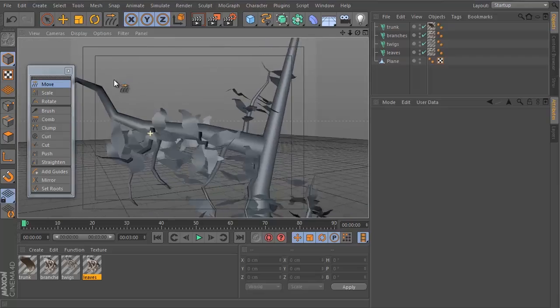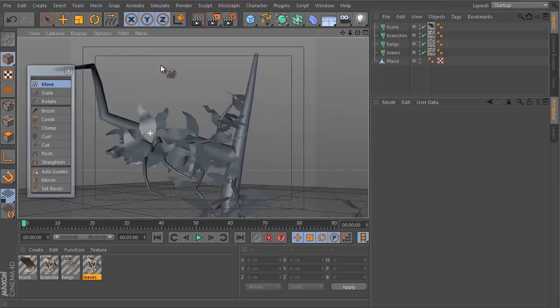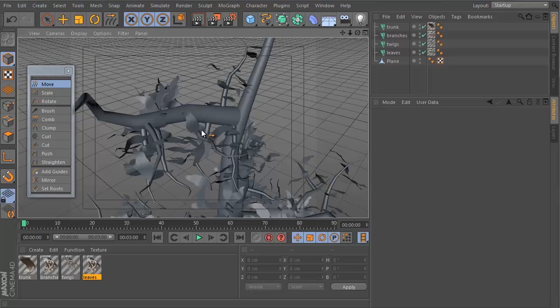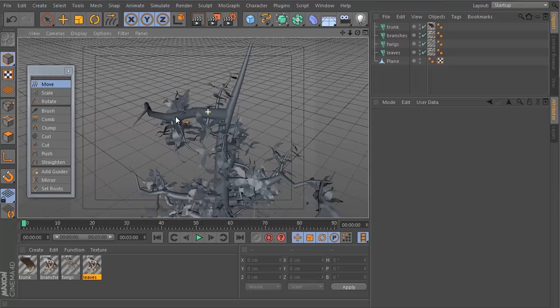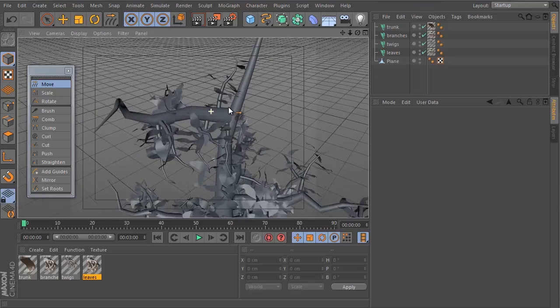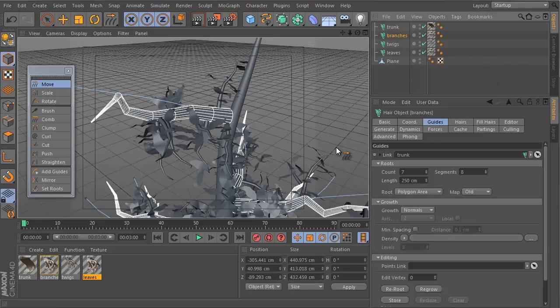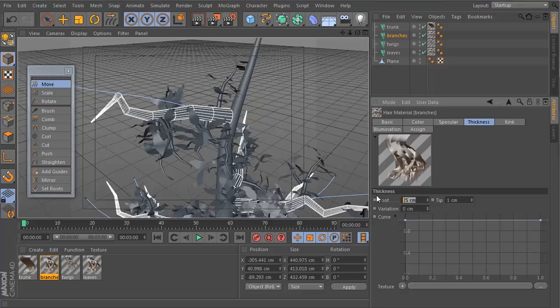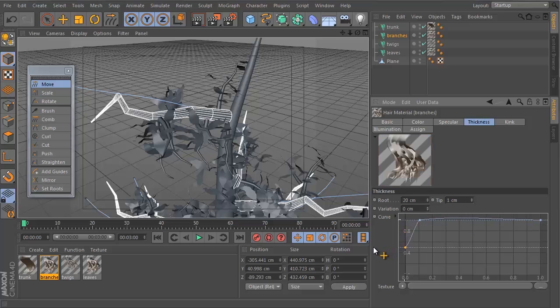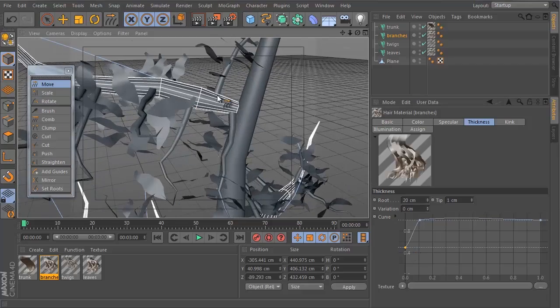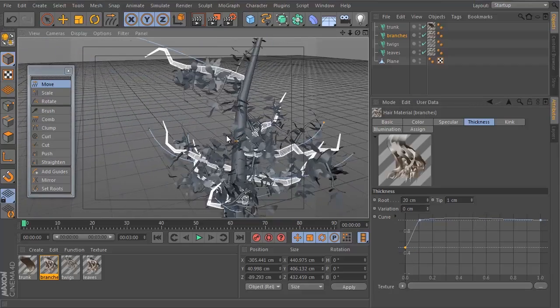I think the leaves are slightly too long, and the twigs are probably a little bit too thick. Same goes for the secondary branches. So if I go to the branches, first of all, I have to do this in the material. I will set the root width to be just 20, and I'm also just going to add another one of those points to the graph here, and grab the first point and bring it to about 0.5, just so this kind of tapers in a little bit. I think it looks a little bit cleaner that way.